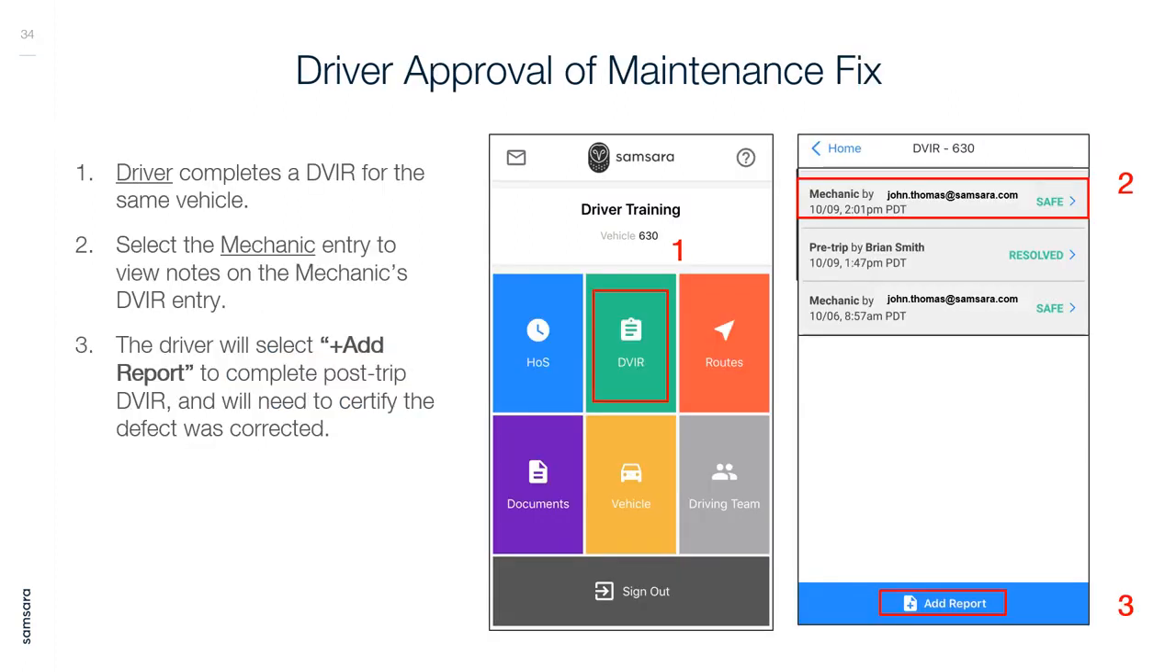Driver approval of maintenance fix. Driver completes a DVIR for the same vehicle. Select the mechanic entry, view notes on the mechanic's DVIR entry. The driver will then select Add Report to complete post-trip DVIR, and he will need to certify the defect was corrected.